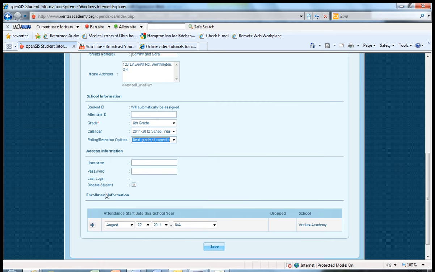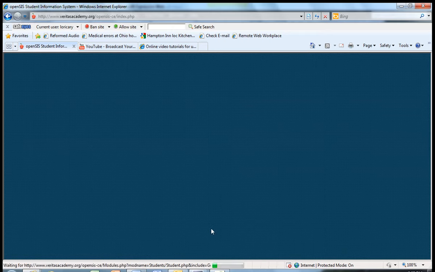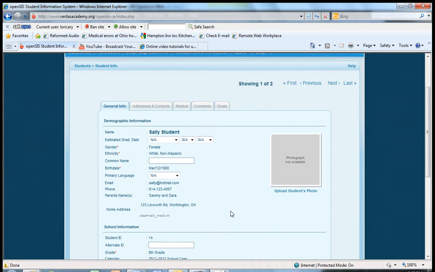This final one under here is the option to disable a student. If we were to check this, this would disable an existing student. It would take them out of the system but not delete their record. The nice thing about that is if this student was inactive for the third trimester but then came back the following year, we could re-enable the student and not have to re-enter all this information. So pretty handy. And finally, enrollment information. This is where you would enter an enrollment date. Since Sally is starting at the beginning of the school year, we'll just let it go to the default. We'll click the Save button at the bottom, and we now have Sally set up as a student in the system.